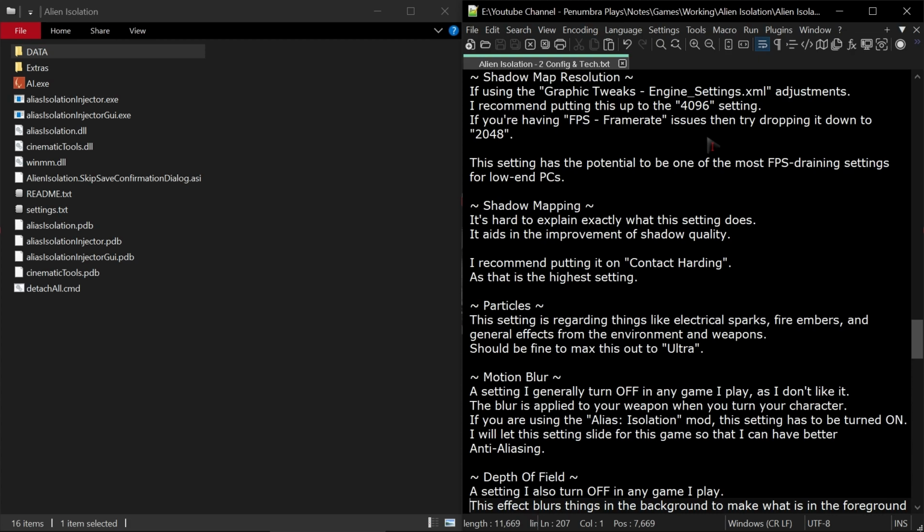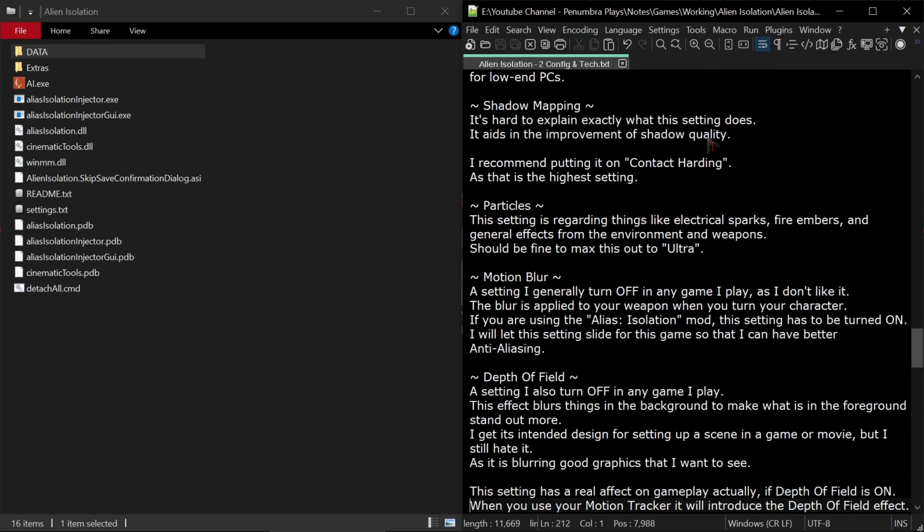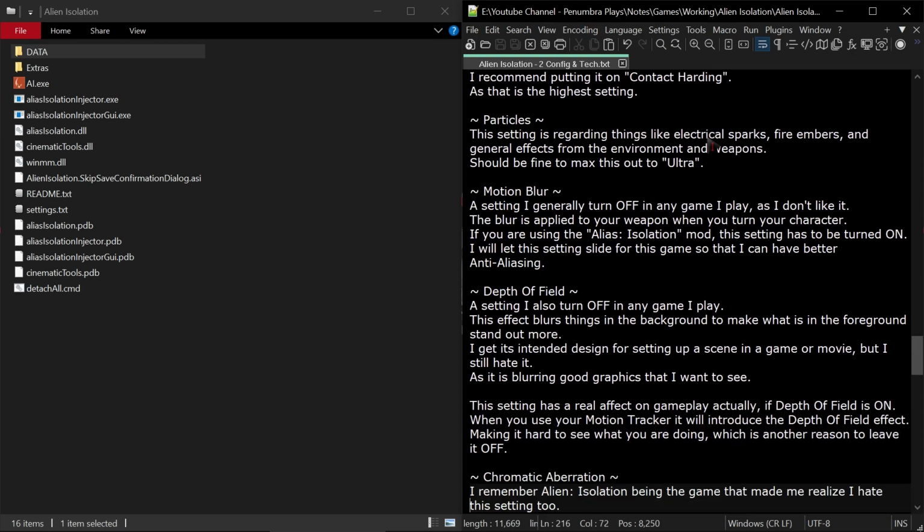Shadow mapping. It's hard to explain exactly what this setting does. It aids in the improvement of shadow quality. I recommend putting it on contact hardening, as that is the highest setting. I tried getting a good description of contact hardening, but I wasn't really able to find one, so I'm not going to say something that is probably inaccurate.